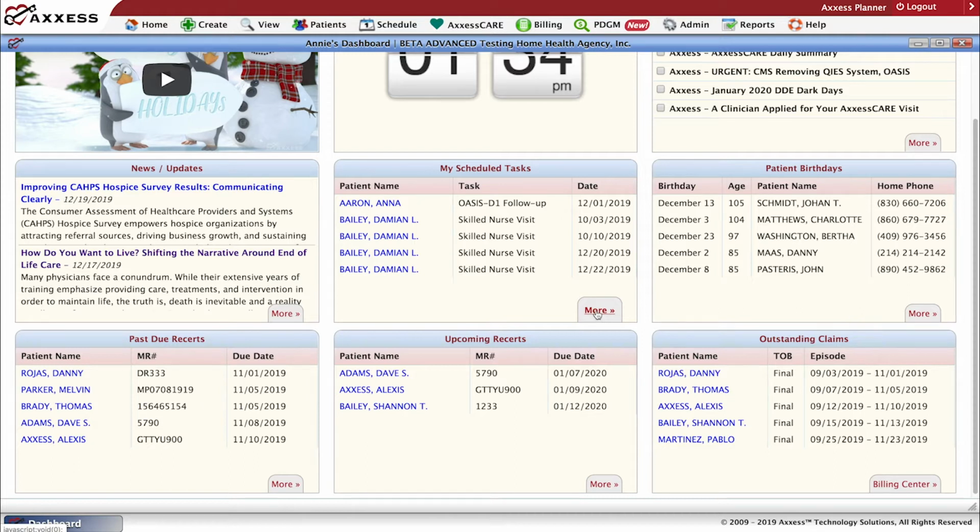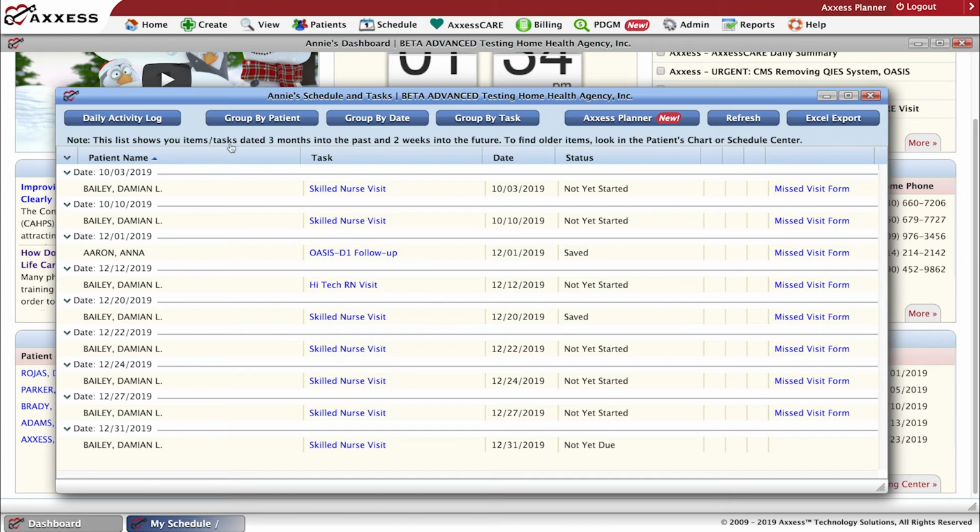Okay, so now I just wanted to highlight real quick here on My Scheduled Task. If you click on the more, you see this section open up, and it gives me all the patients that have been scheduled under my name, the type of task assigned to me, the dates they were assigned, and the status. These two, you see, have been saved versus these have not even been started. For the ones that have not been started and the ones that have been saved, you will see a missed visit form link also there.